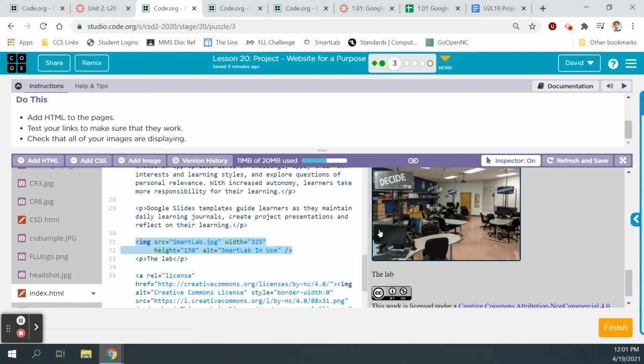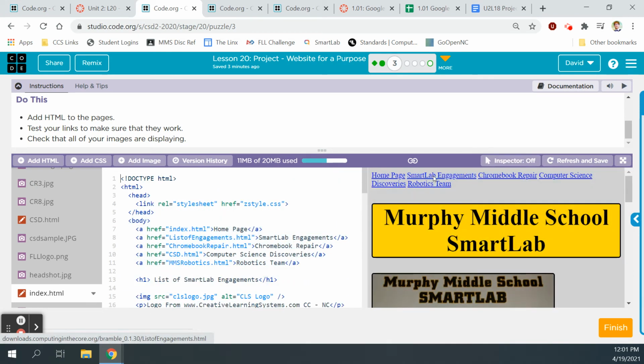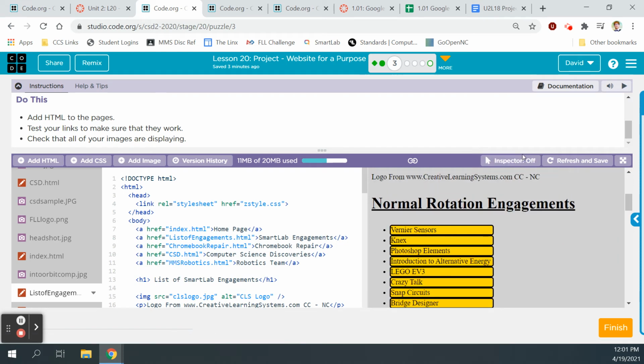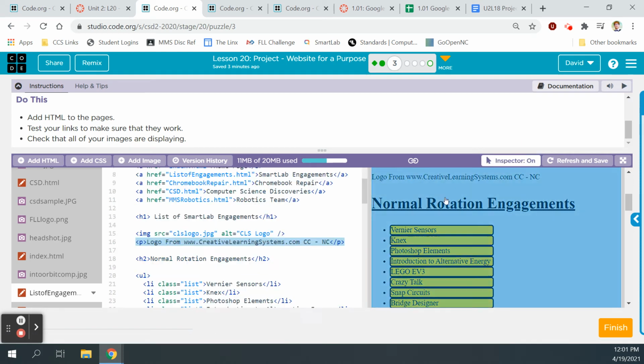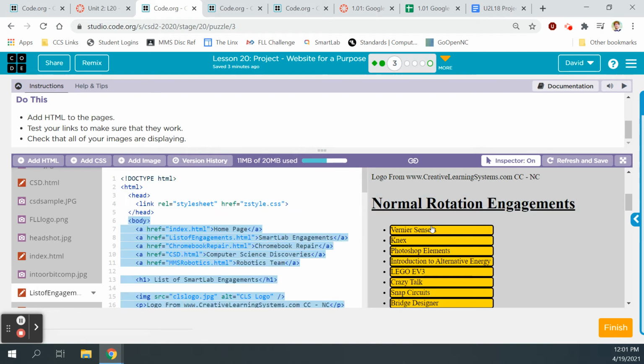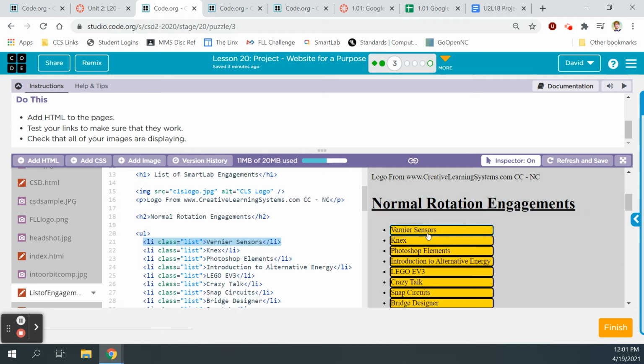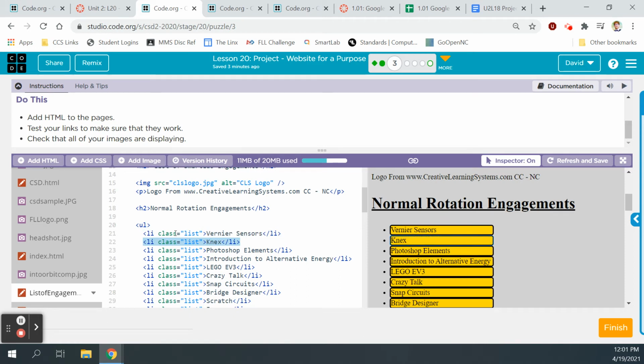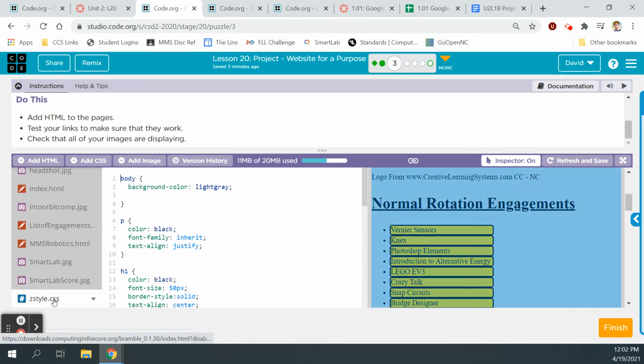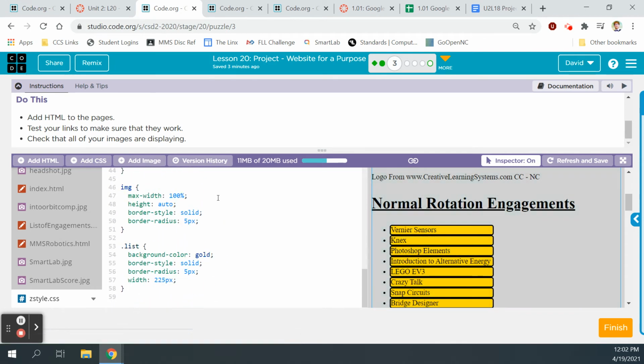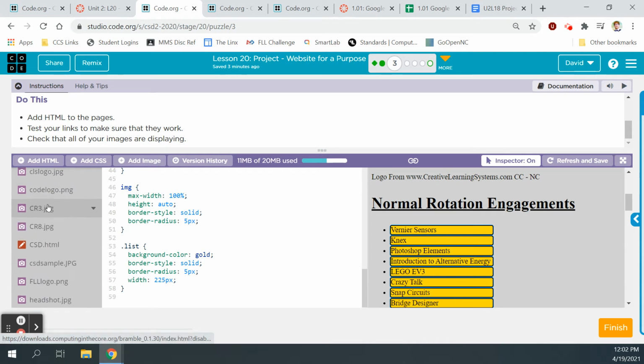And then if I go to Smart Lab engagements, you can see I've got my, turn the inspector back on. See, it's this H2 tag, and then I've got my list. Now I've used class list, right? You see that inside here. So over on my style sheet, I've got a list class created here. Remember, to create a class, you have to dot list, whatever name you give it. So if you do dot elephants, then that's your list name, and you put your rule set inside it just like you would with a regular rule set.